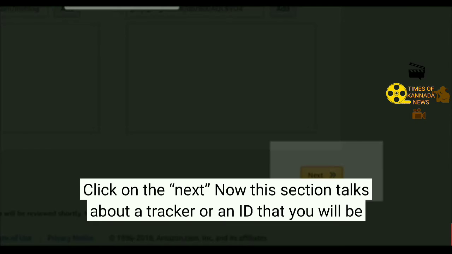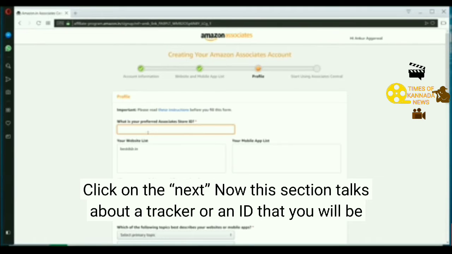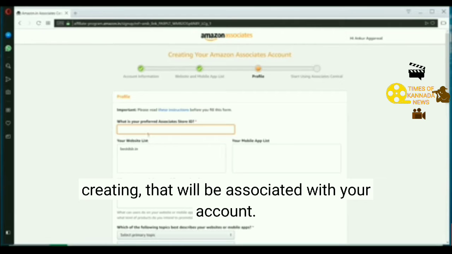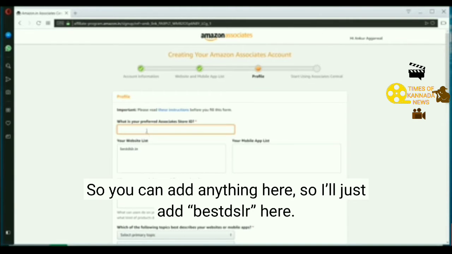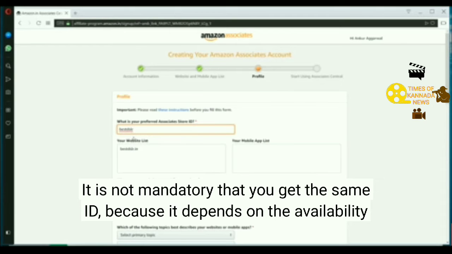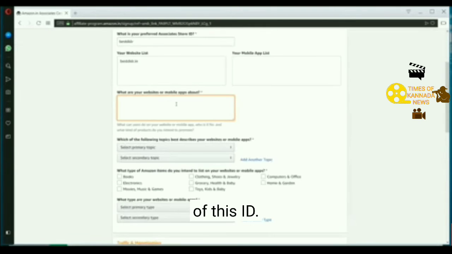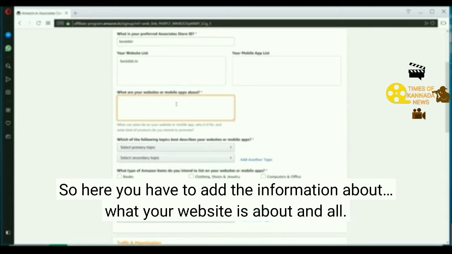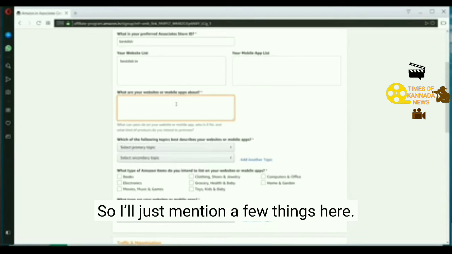Click on the next. Now this section talks about a tracking ID that you will be creating that will be associated with your account. So you can add anything here. So I'll just add best DSLR here. It is not mandatory that you will get the same ID because it depends on the availability of this ID. So here you have to add the information about what your website is about and all. So I'll just mention a few things here.